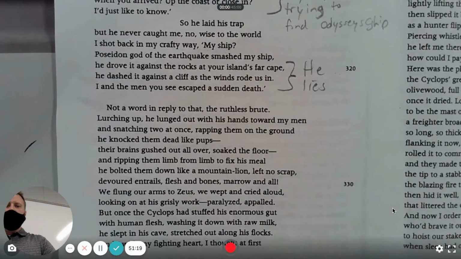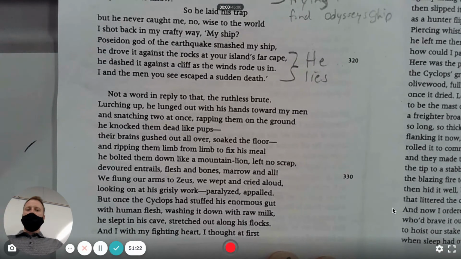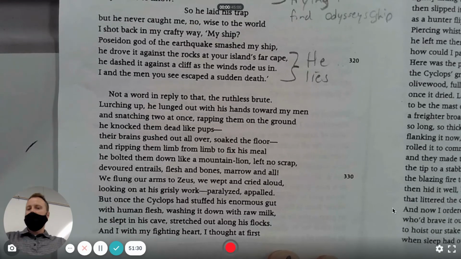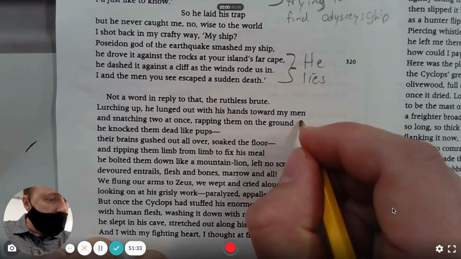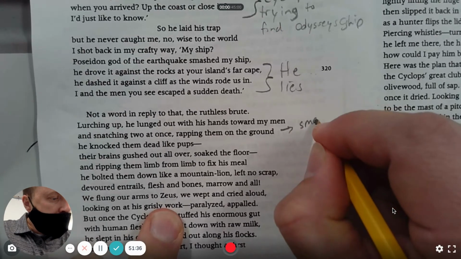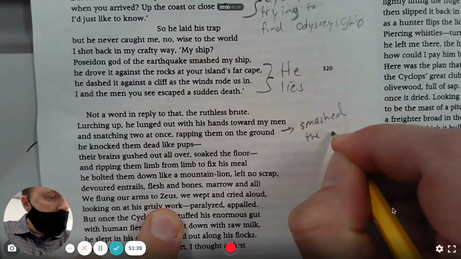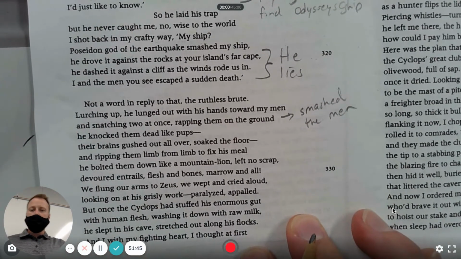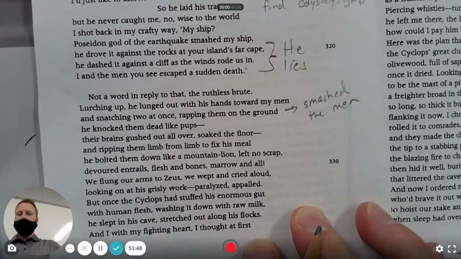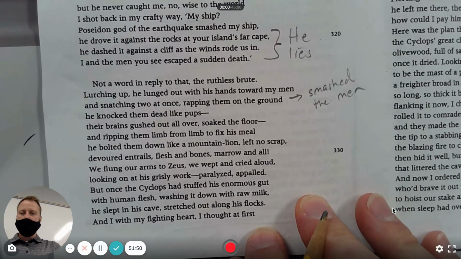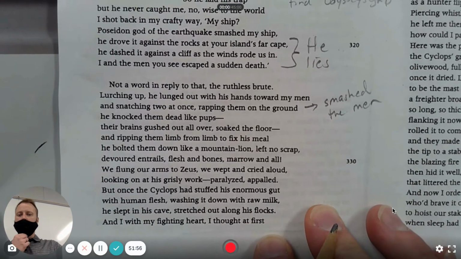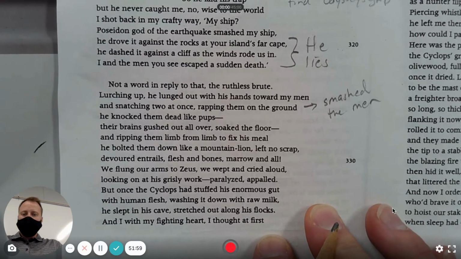Not a word in reply to that. The ruthless brute, lurching up, lunged out his hands toward my men and snatched two at once, slamming them on the ground. So that means to hit them on the ground, smash them. He knocked them dead like pups. Their brains gushed out all over, soaking the floor, and ripping them limb from limb to fix his meal, he bolted them down like a mountain lion, left no scrap, devoured entrails, flesh and bones, marrow and all.